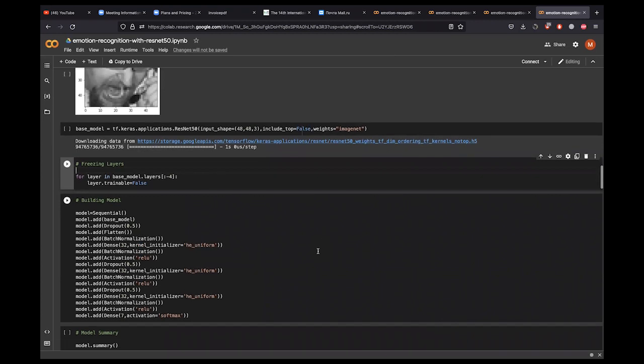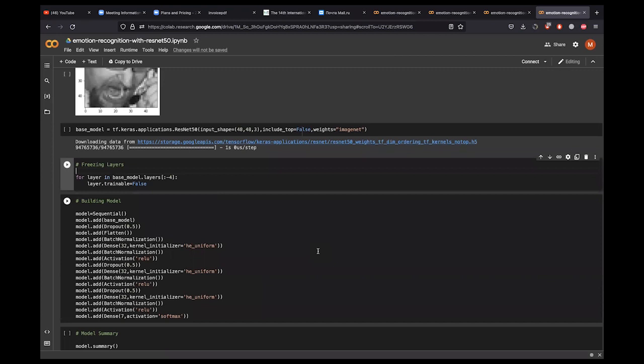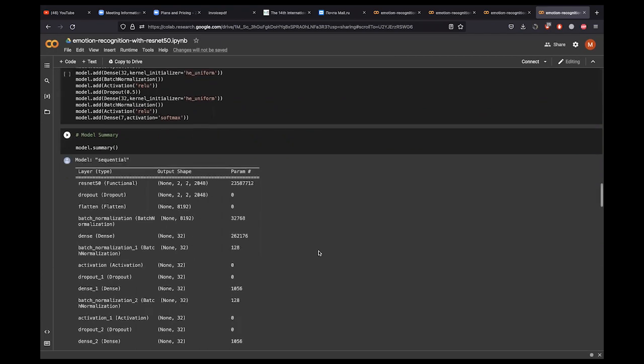Is it clear? Anybody any questions? Cool. So let us look at the models now.